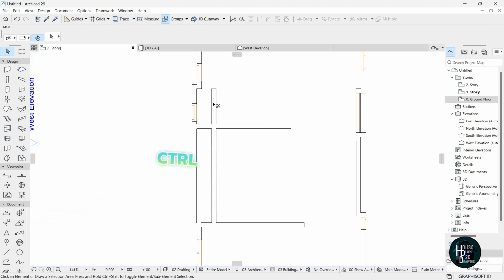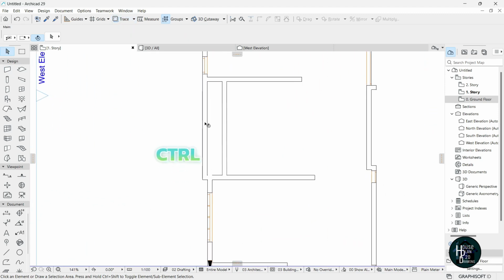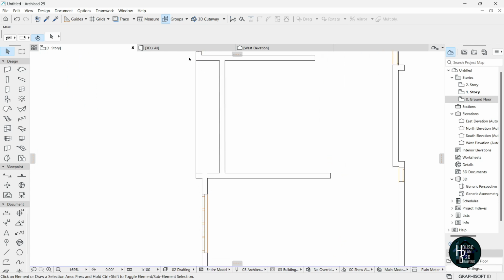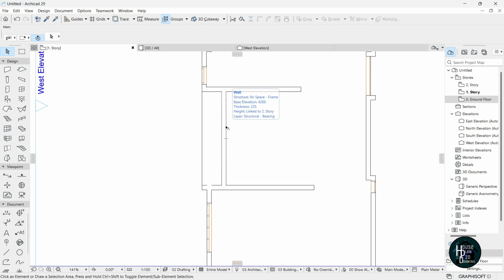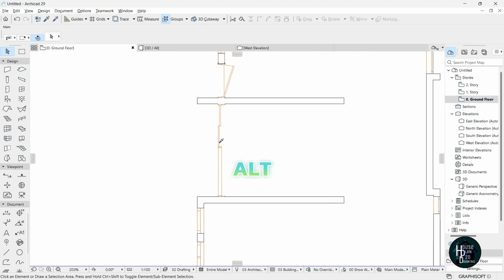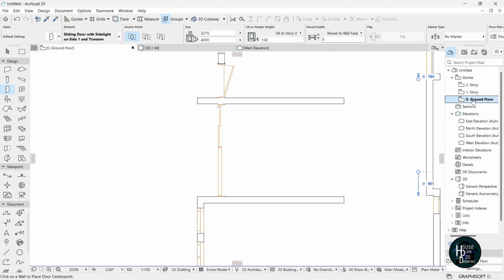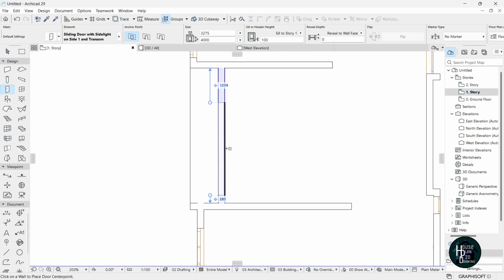Hold down Control, cut out the space, hold down Control, cut out the side. Okay, we've made that design come outside like this. The next thing I want to do is set up the balcony. Go to the ground floor plan, hold on Alt, select this particular sliding door, then go to the first story and let's set that up.